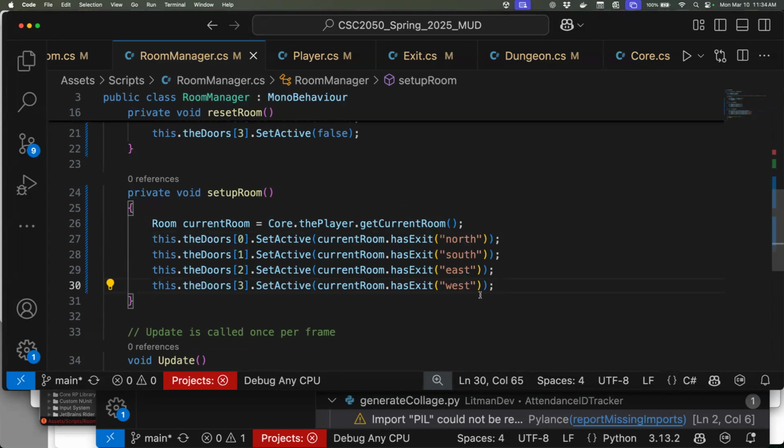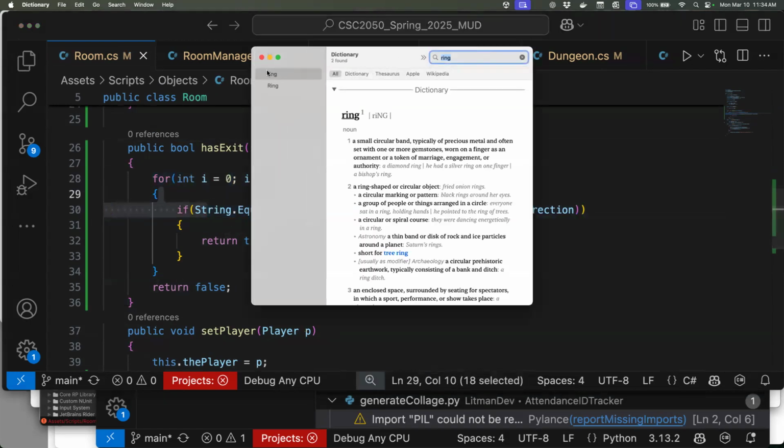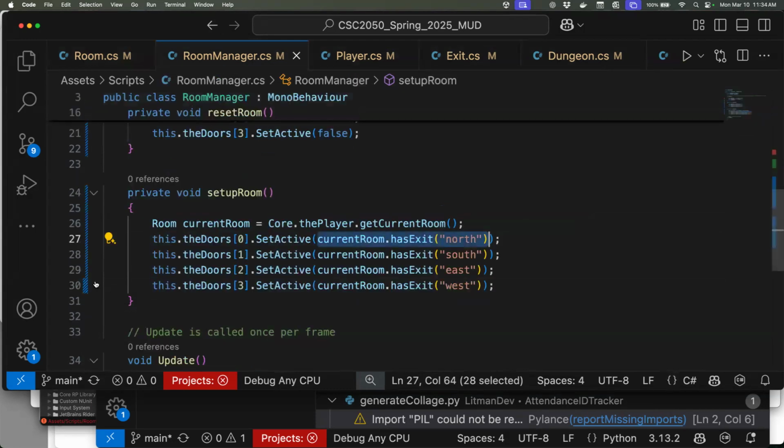All right. So we are going to set whether a room is active based on whatever the current room's has exit on north returns for us, which is the function we just wrote. Inside of room, we wrote this function, has exit. If we pass it a north, it's going to go through all the exits in that room, find out if any of them is equal to north, and return true if it does. Otherwise, after it's checked all the exits, it'll return false if it never found an exit to the north. All right, so that's what setup room will do.